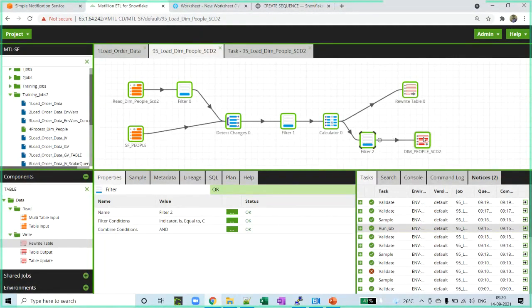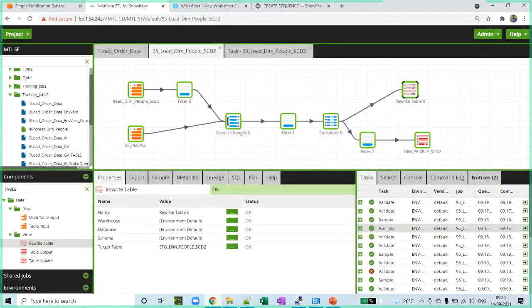And in the upper pipeline, which is your rewrite table, you're inserting brand new records as well as newer versions of an existing customer. That's correct, but I'm inserting into some temporary, separate table.